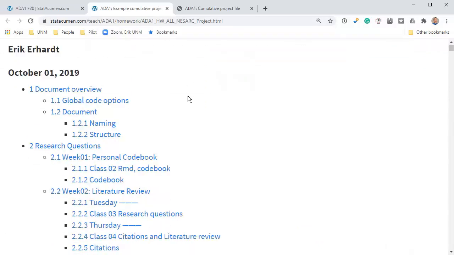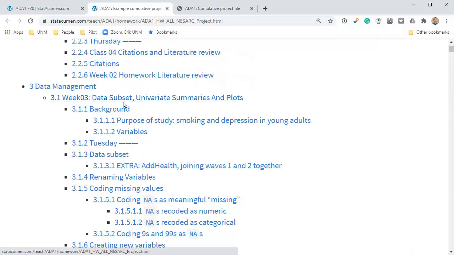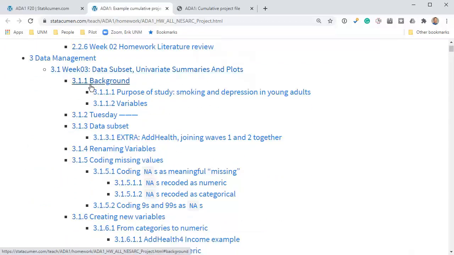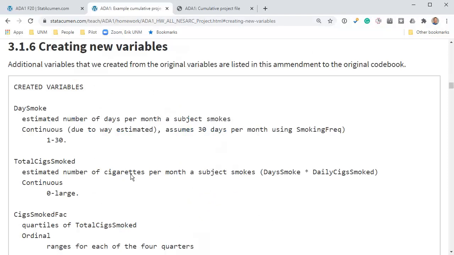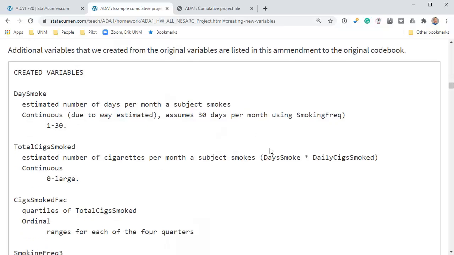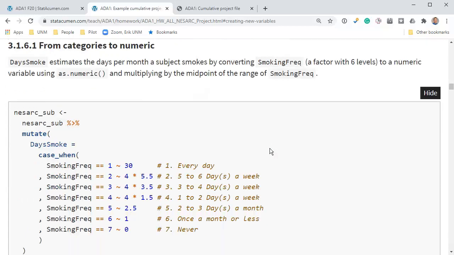So in the data management section of last year's assignment, I have a creating new variables section here. I'm going to click on it to jump down there. All right, the variables that I'm going to create in this video, well, let's not worry too much about this code book. Let's just go through each example.